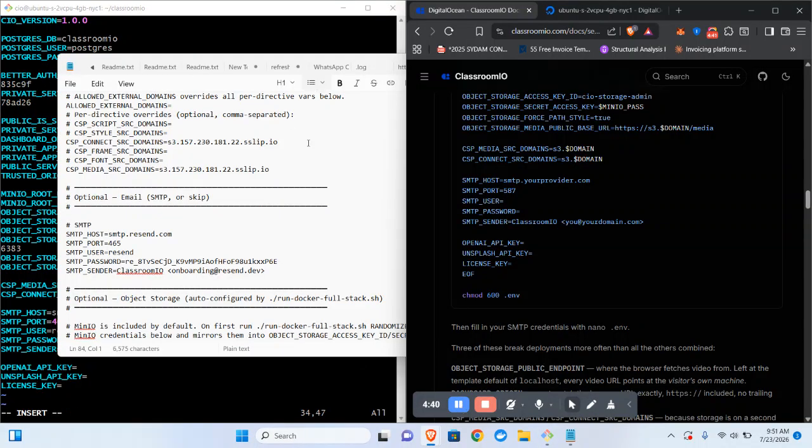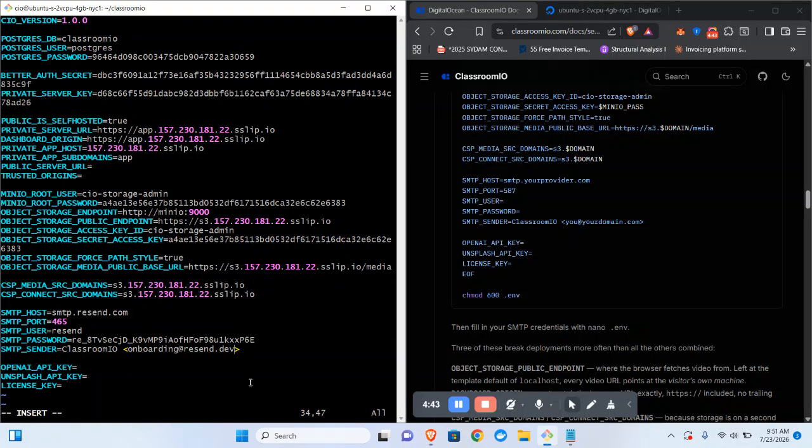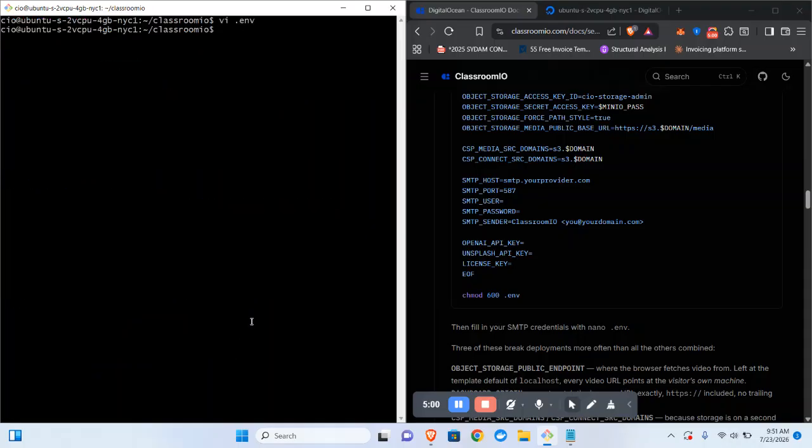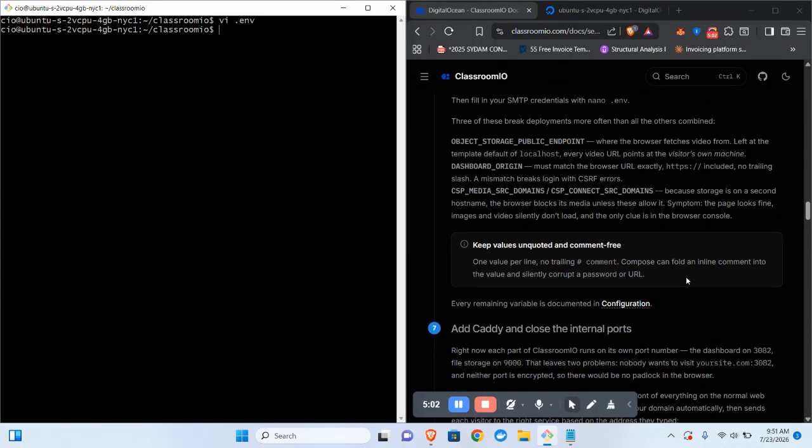Nice. Done setting this. So what I'm going to do now is just scan through the whole environment variable. Notice we have Classroom version 1 to be this. And all I'm going to do is escape colon W here. So then fill in your SMTP with nano .env. It's almost the same thing, but it's a different editor, and I use VI here.